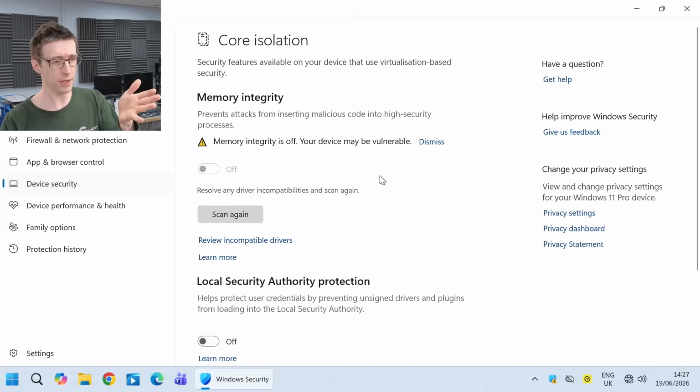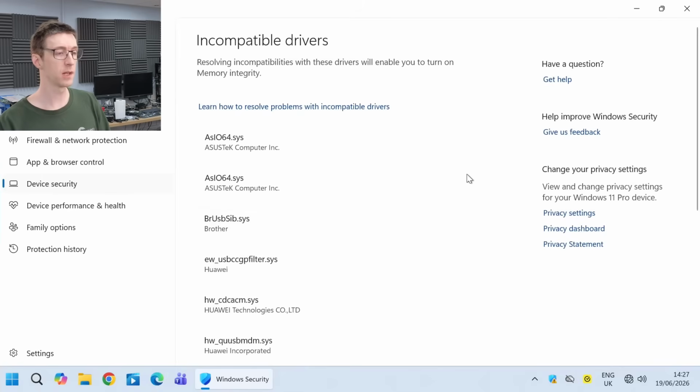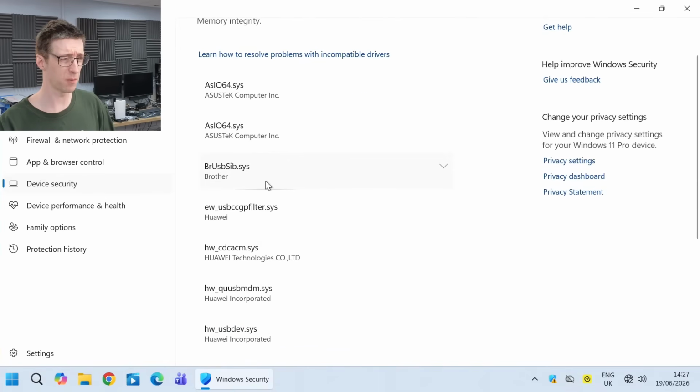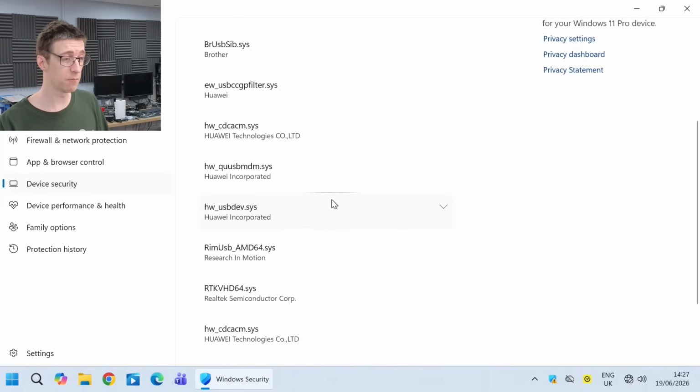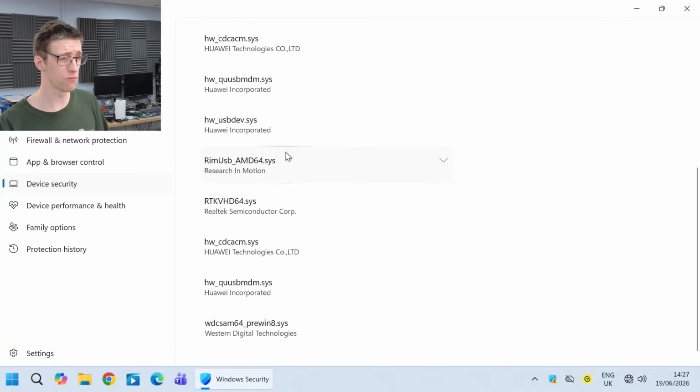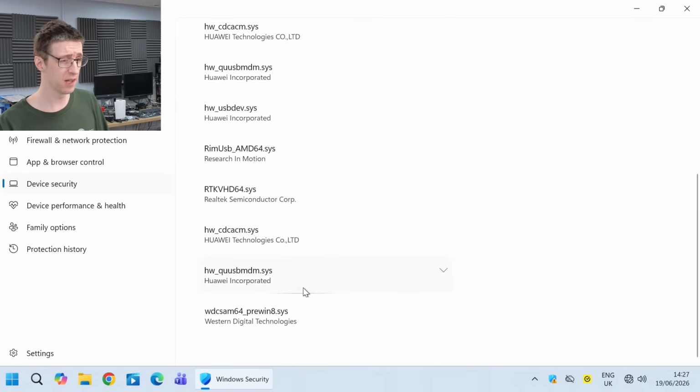So, I've tried to turn it on. It says it cannot turn it on because there are incompatible drivers. So, what are these incompatible drivers? Luckily, Windows gives us this handy-dandy list. Now, this system has come from an older one. We've got a bunch of Asus drivers here. There's a Brother driver there, that's probably printer-related. Huawei, that's some kind of USB modem, maybe. More Huawei stuff. We've got RIM, so that's going to be an old BlackBerry. We've got some Realtek stuff, more Huawei, and we've got a Western Digital driver down there as well.